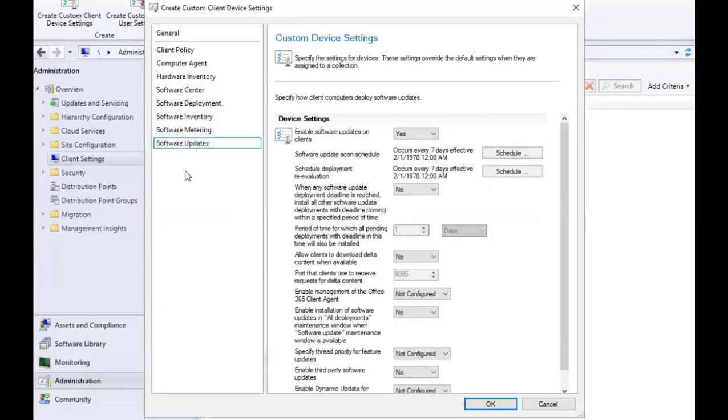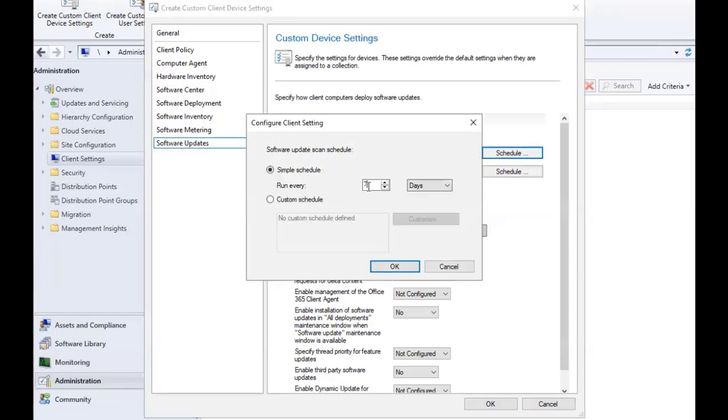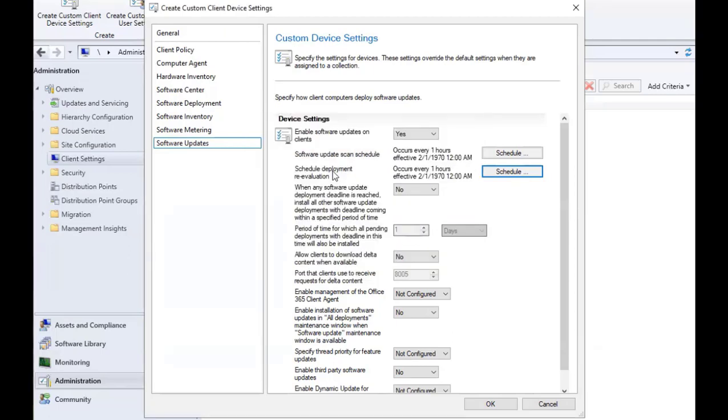All right, so our software updates here. I'm not going to really change anything other than the schedule for this. So I'll do software updates scan schedule and the schedule deployment reevaluation. I'm going to change these both to every hour. Schedule, 1 hour, select OK. I'm good to go with our custom device settings, so I'll select OK here.